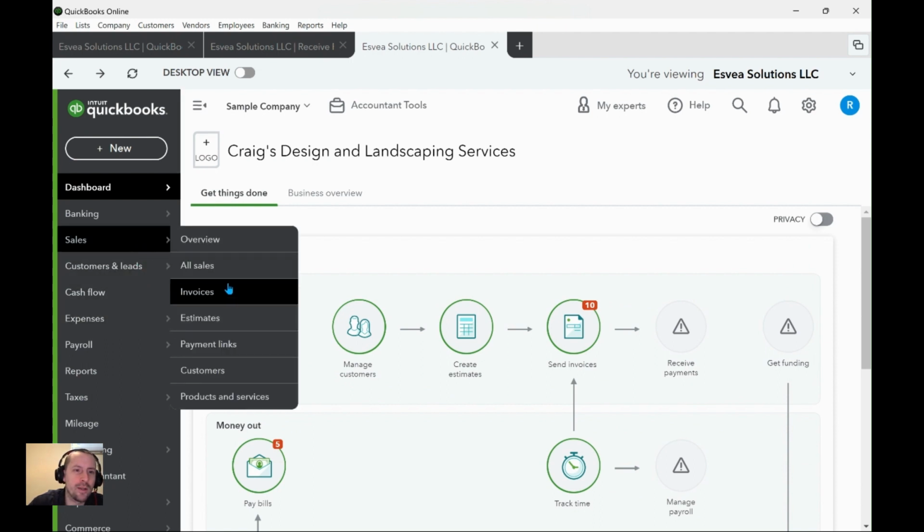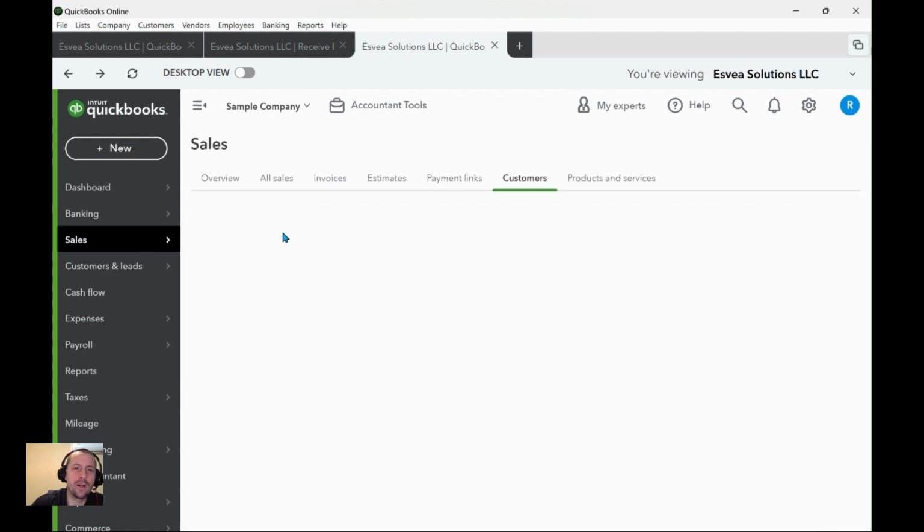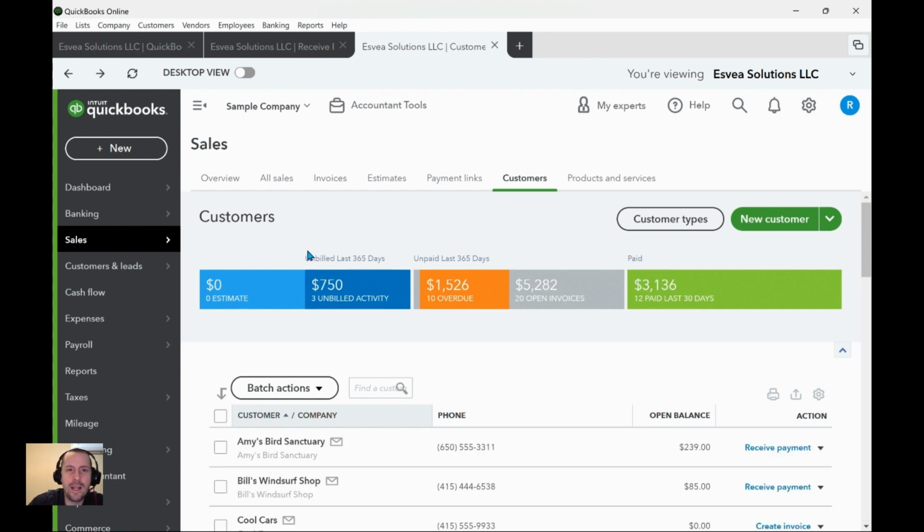So I recommend going over to sales and doing customers. You could also do invoices, but I recommend doing customers and then focusing on one particular customer at a time. If you have a lot of invoices to do, maybe it's not good to do this, as it could slow the process down. But if you just have one or two invoices to do, I would recommend doing this. As you can see, this is your time bar, whatever you want to call it. You've got paid, unpaid, and unbilled, and then your estimates there.